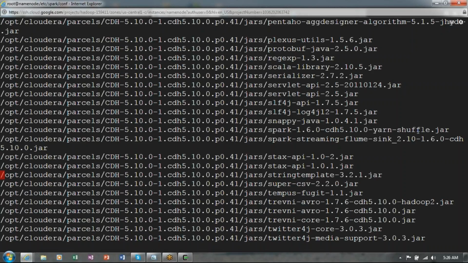One is the Spark yarn shuffle.jar, and you have your Spark streaming flume.jar, which means the configurations of your Hadoop, and also your stuff that must be taken from the start of your system, which is your Hadoop, is picked up from this location, opt Cloudera parcels jars. In this you have CDH 5.0 and you also have Spark streaming.